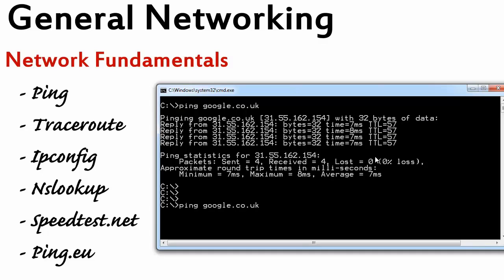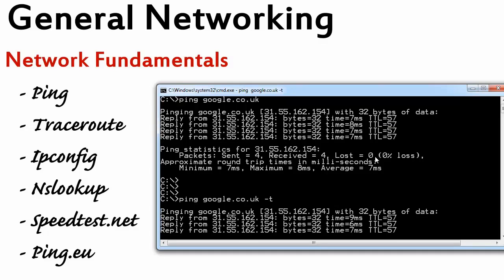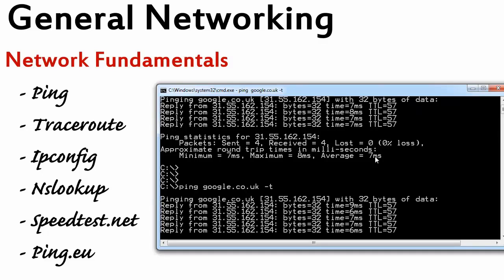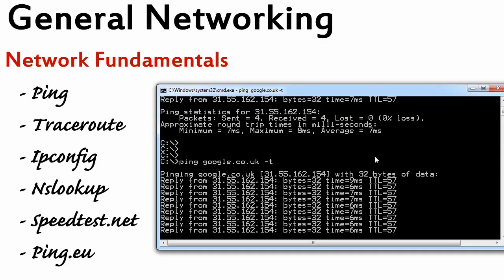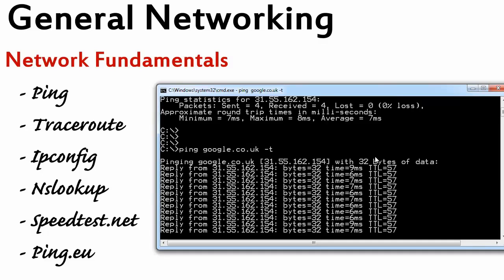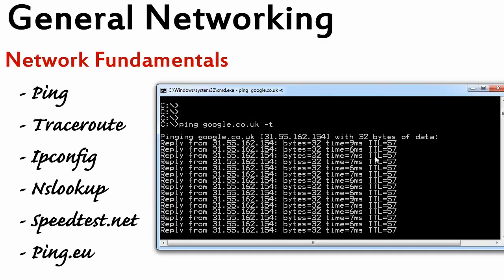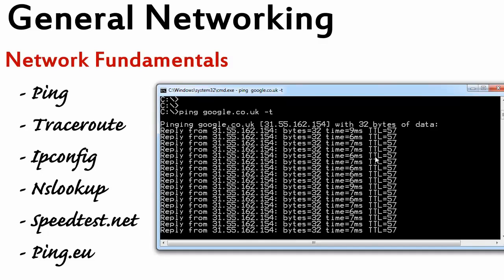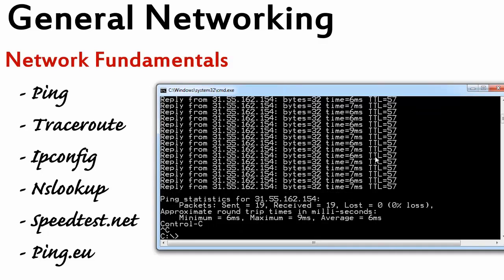Switches that you need. First of all, you need T. T means keep pinging. It will keep pinging. That's good if you want to check that this server is stable and there are no issues with it. To break it, you press Ctrl C and then it will break. Of course, it gives you the same summary here.